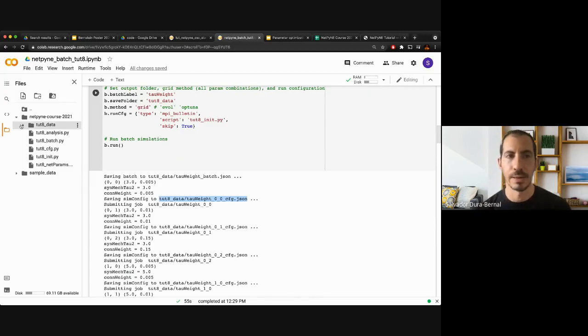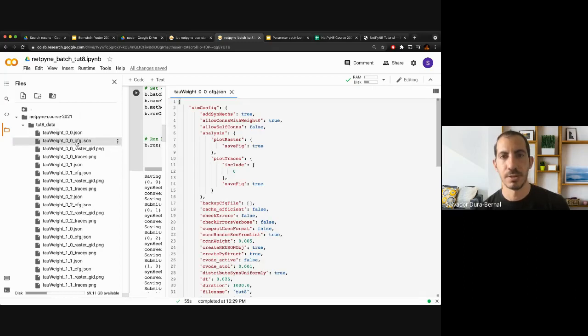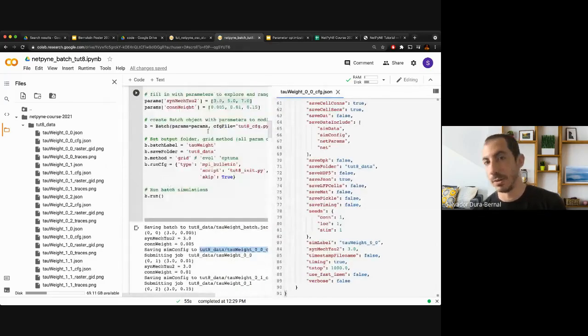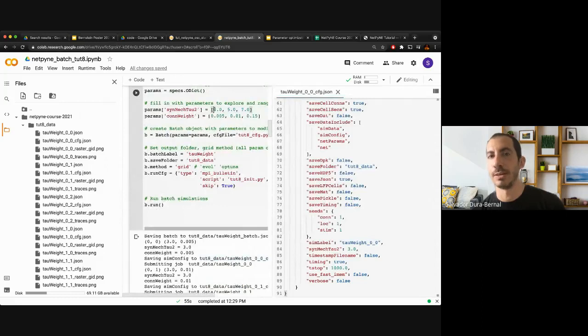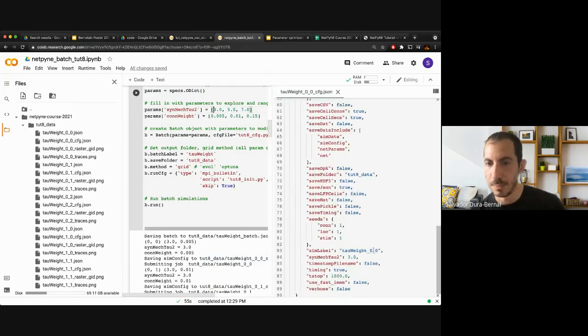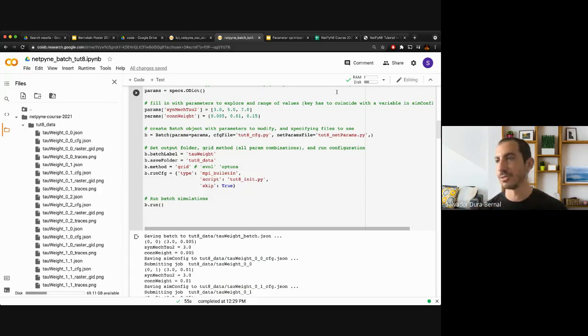And as you can see here, NetPyNE is creating one of these config files stored in JSON format for each of them. We can even go here and have a look at one of these config JSON. And this essentially has all the simulation configuration values with the specific values that we or NetPyNE set for that case. The first one would be 3.0 and 0.05. So if we look at synmec tau, in this case it's 3.0, and con weight is 0.05. If we look at another of these config JSON files, it would have here 0.01. And NetPyNE then uses these configuration files to run the different simulations.